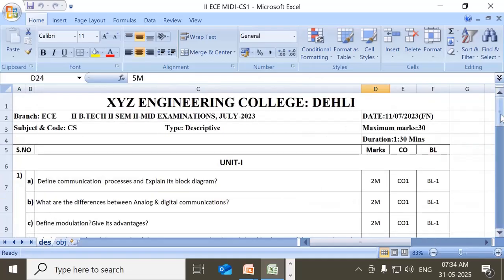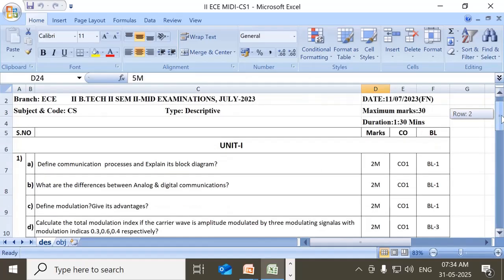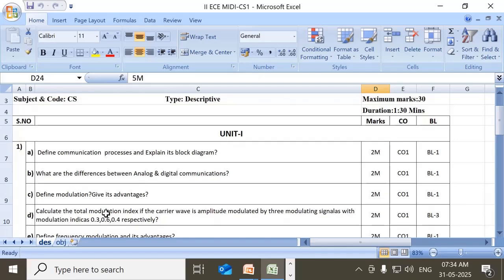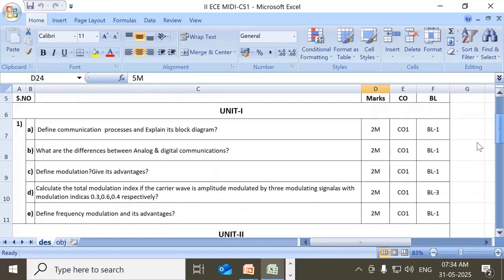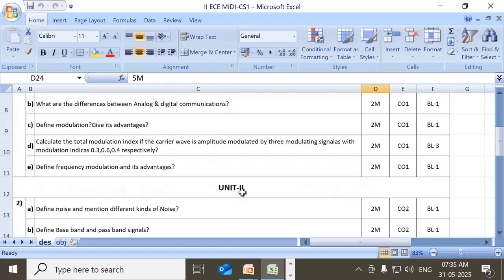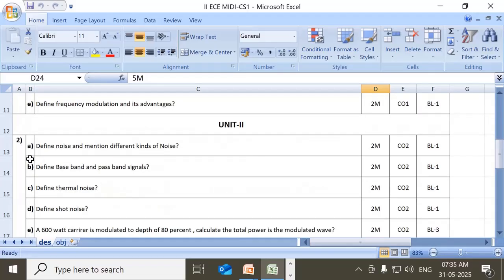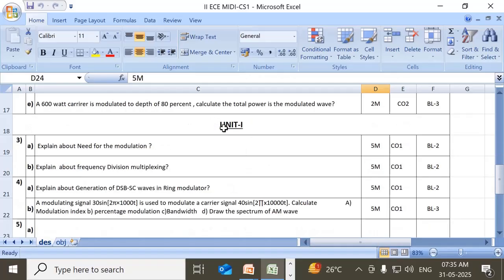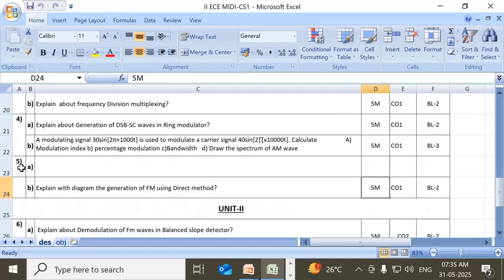So try to understand here. You can see here question number 1, A B C D E subdivision, each 2 mark. This is for unit 1. For unit 2, question number 2, A B C D E, each 2 mark. So only 2 units for mid 1, and then unit 1 for more than 2 mark questions. So question number 3 with the subdivision AB, question number 4 with subdivision AB, question number 5 with subdivision AB, all are each 5 mark.